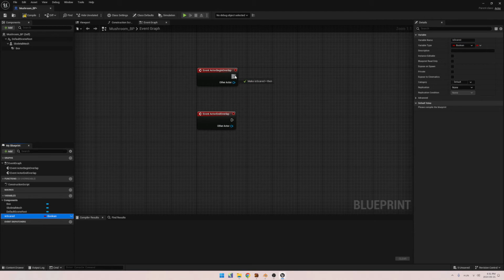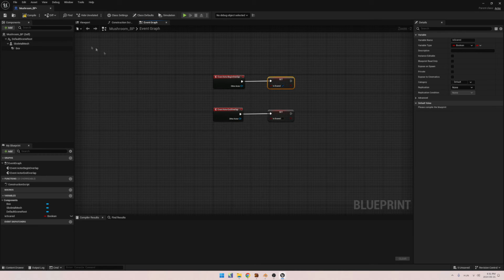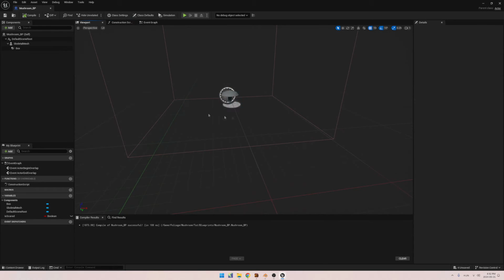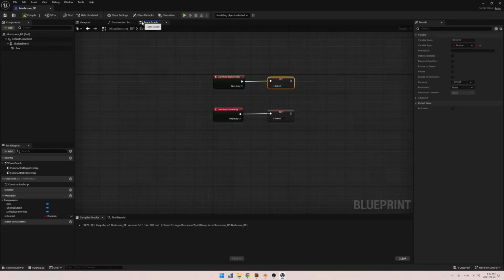And basically, if the overlap happens, then we are going to set it to true. If the overlap ends, we are going to set it to false, because we are not scared anymore because the big bad evil guy has gone away. And basically that's that. The overlap actually checks the box collision, which we have in here. So if someone enters this box, which is not going to be visible, obviously, then the mushroom is going to get scared. But we don't have any logic to actually show anything for it. So that's what comes now.